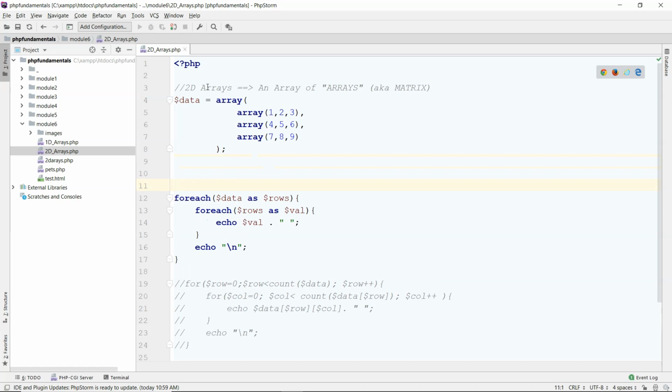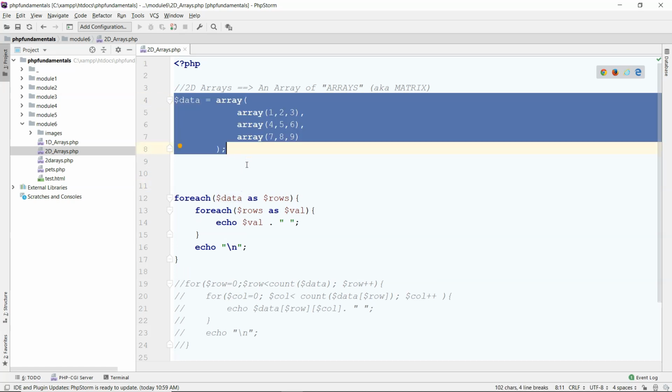Now I want to show you here the different ways to initialize an array. This is using the PHP 4 earlier.